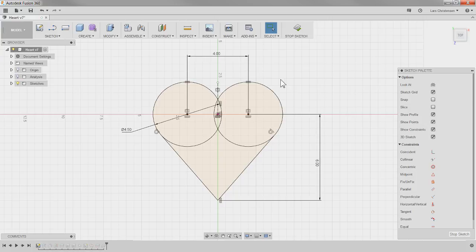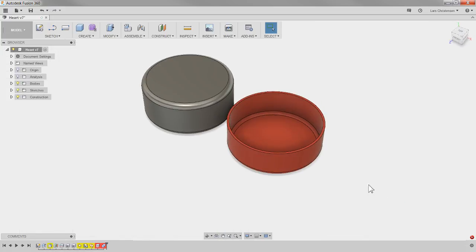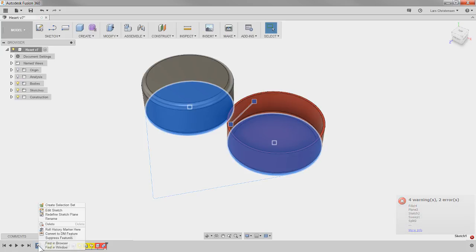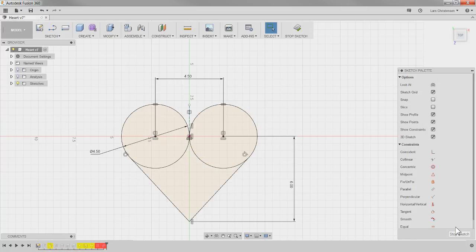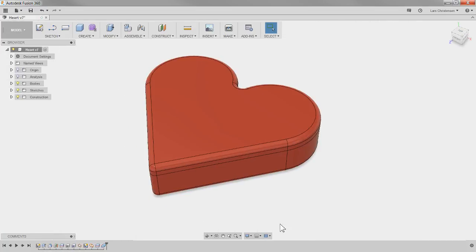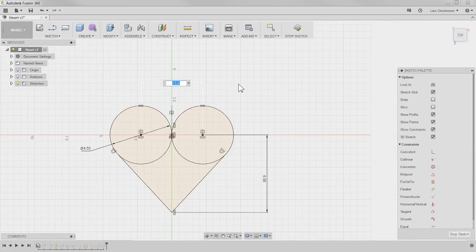For example, if I decide to make this width 5 inches, you can see that these two circles are now getting too far from each other. And actually, if I go out of the sketch, you'll see that it turns into, I don't know what this is, 2 cups or something, right? So I know that there's a couple of issues with this. Now I can go 4.5 right on the edge, and then I get a heart.